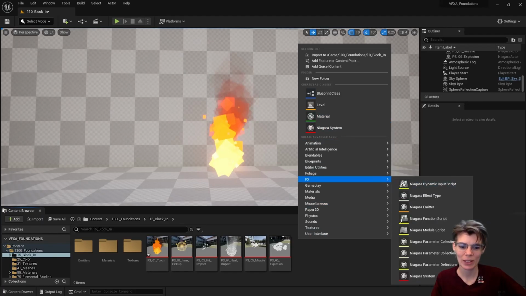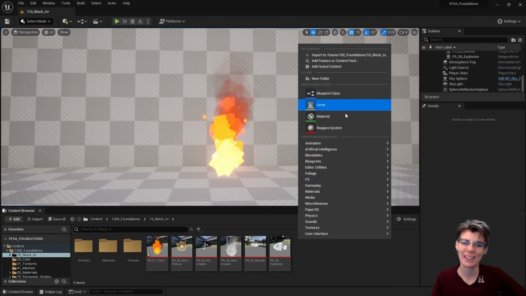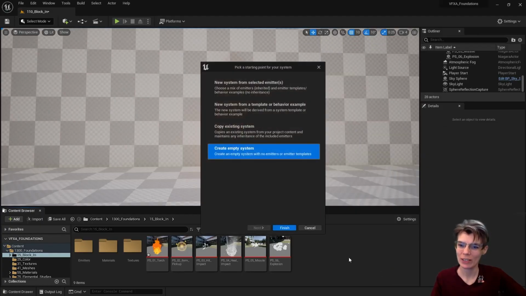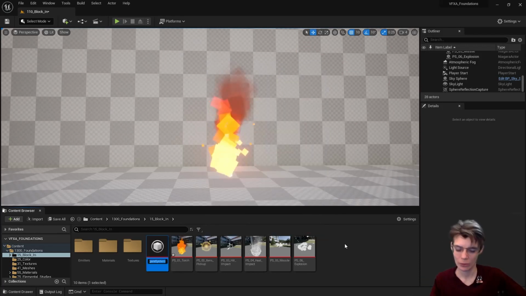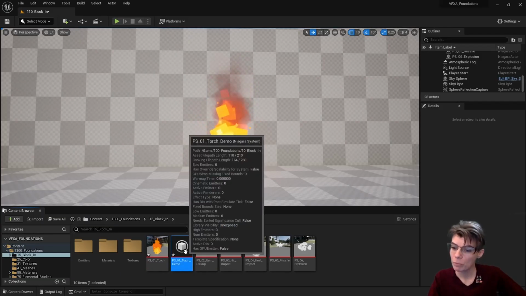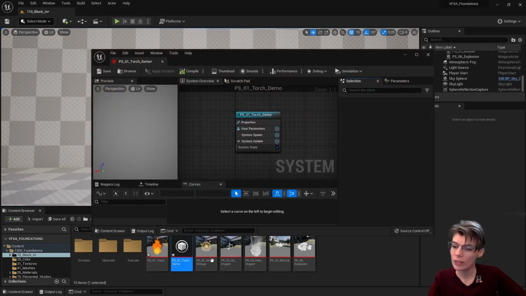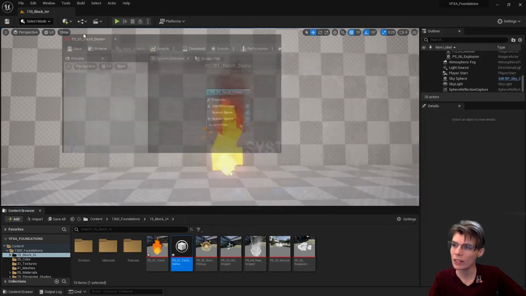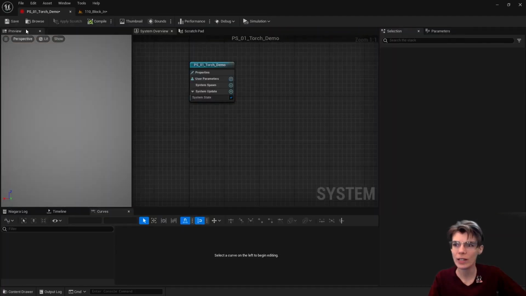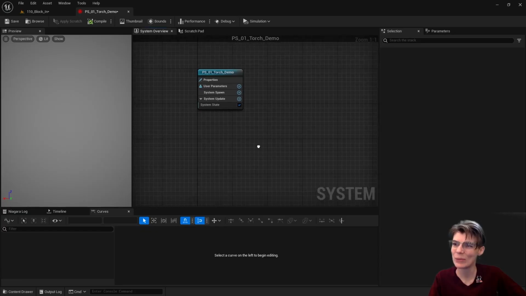It's also down in effects down here if you need that. But we're just going to go ahead and click this. We're going to create an empty system so that we can go through all of the steps of creating this. We'll hit finish. We will give this a name, demo. We'll go ahead and double click that to open it to start editing it. We'll just drag it up here and dock it, and we're ready to go.